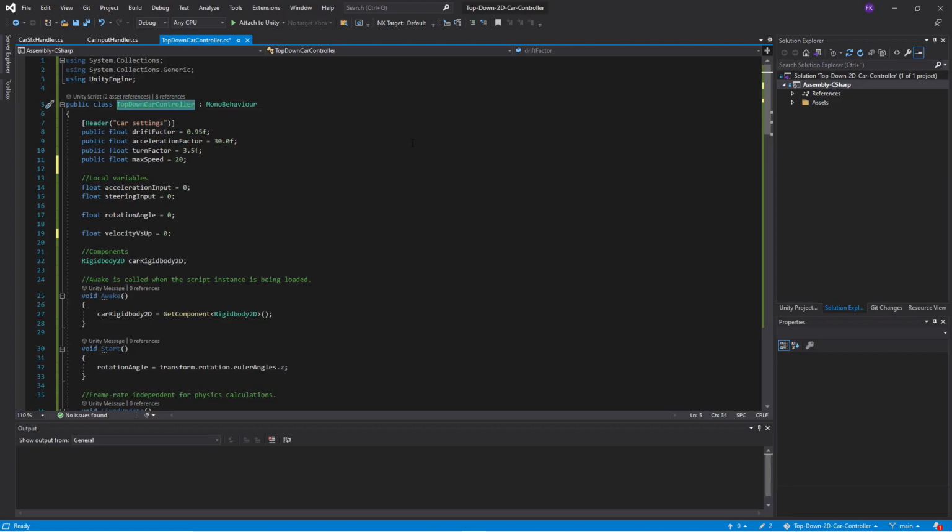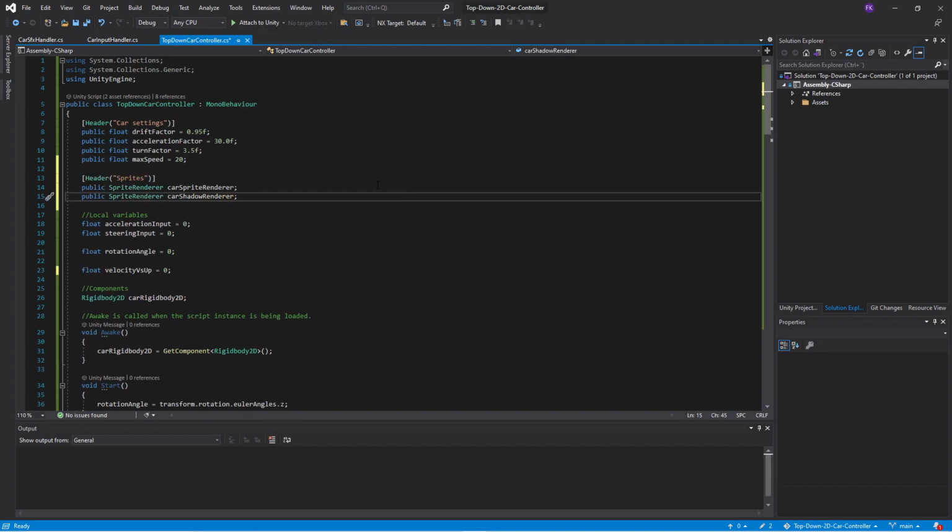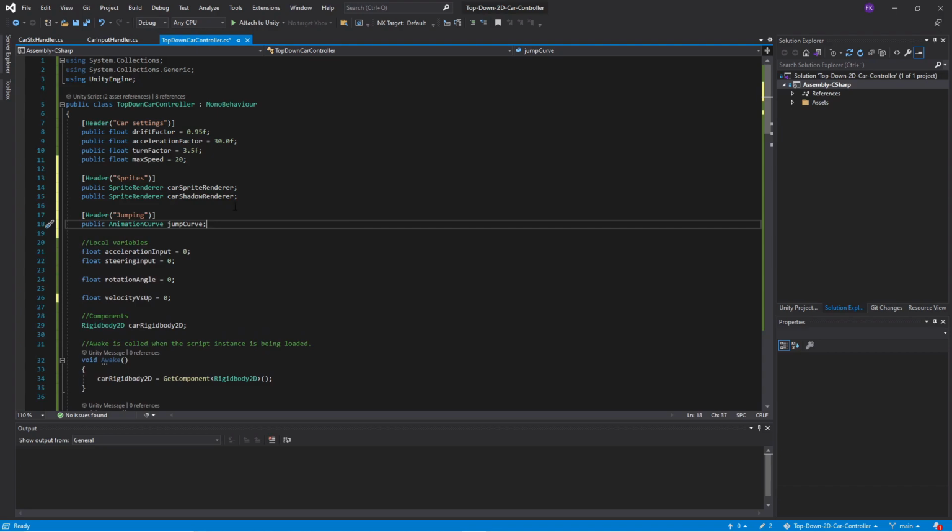So in Visual Studio we've opened the top-down car controller, and we will start by adding two new public variables, the sprite renderer for the car and the sprite renderer for the shadow, so we can control them independently. We will also need something that describes how the jump should look, and we will use an animation curve for this. Animation curves are a super useful tool in Unity, and we'll go through exactly how they work later on, but it gives us more control over how it should look when it's jumping.